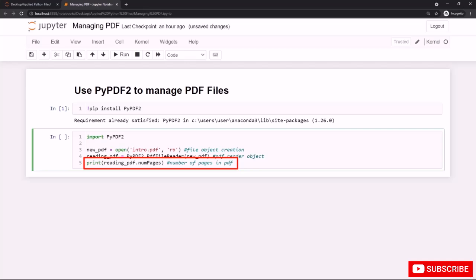After that, we need to use the getPage function from this library called PyPDF2 to create a page object to get any page using its number, using its index number in between the parentheses of that function. Let me show you that in action.